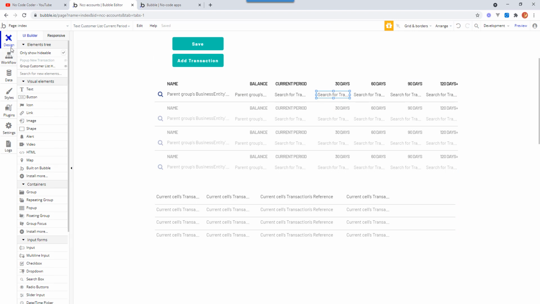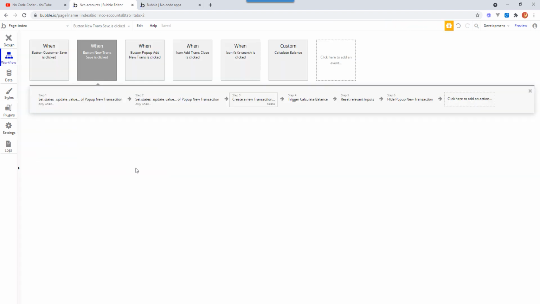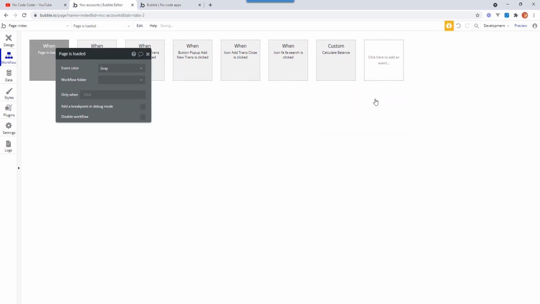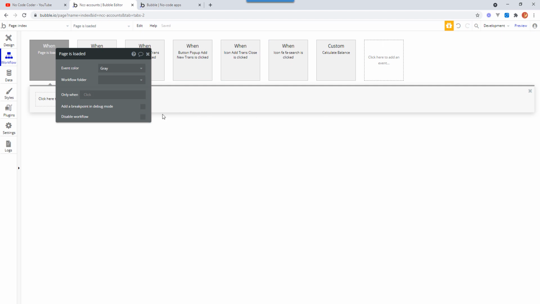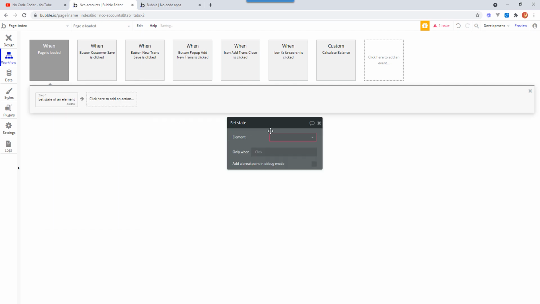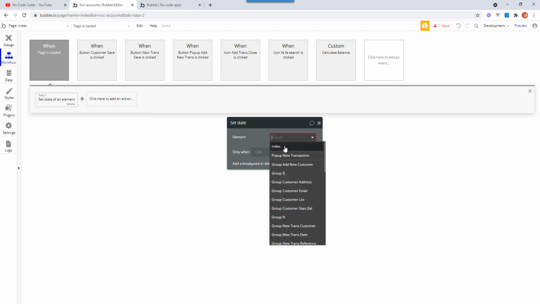And the way that I do this is in the workflow, we click here to create an event, and under general we've got a workflow event called page is loaded. So this gets triggered when the actual page loads, and if it's a single page app, that's when the app's loaded, and so we can set initial values if we need to on there. So what we will do here is set an action, element actions, set a state, and the element is the page itself, which in this case is called index. It could be called whatever you want it to be called.